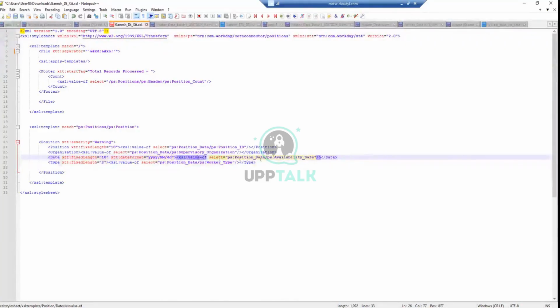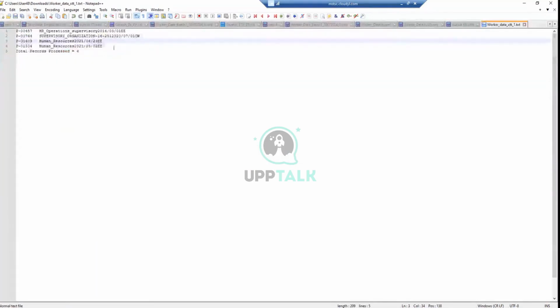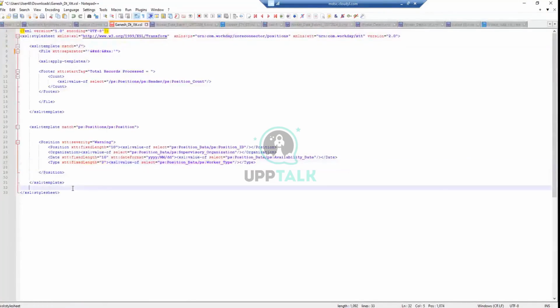And then again, this is the same as getting data from the XML file to the output file. And then here, if you see, fixed length is 2 characters, and we just get the worker type. In the last, if you see the fixed length, employee or contingent worker, these are the 2 characters coming for the worker type. This is how we generally write the XSLT.